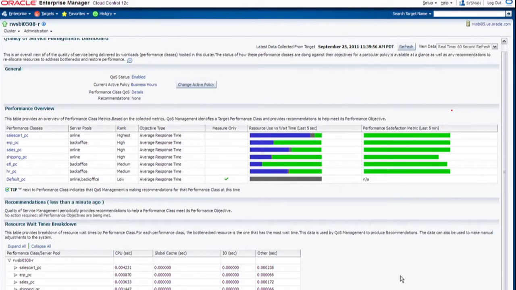This is the QoS management dashboard that I showed you earlier. And you'll notice up at the top here we have some general information about the current state of the QoS management server. You notice it's enabled, it is running the active policy of business hours, and it allows you to change that policy should you want to do so. Notice also that it has no recommendations necessary because, as you'll see down below here, everybody's green.